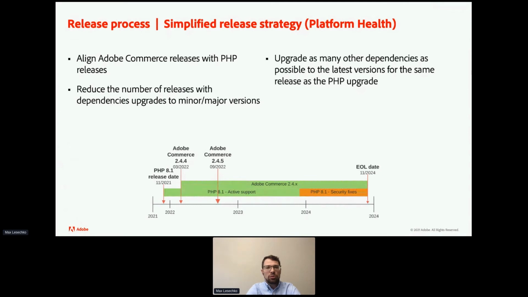We are going to align, first of all, I will give you a short representation of part of the simplified release strategy. At the end of the talk, you will find the link to the simplified release strategy. You can find much more information there. First of all, we are going to align Adobe releases with PHP releases.